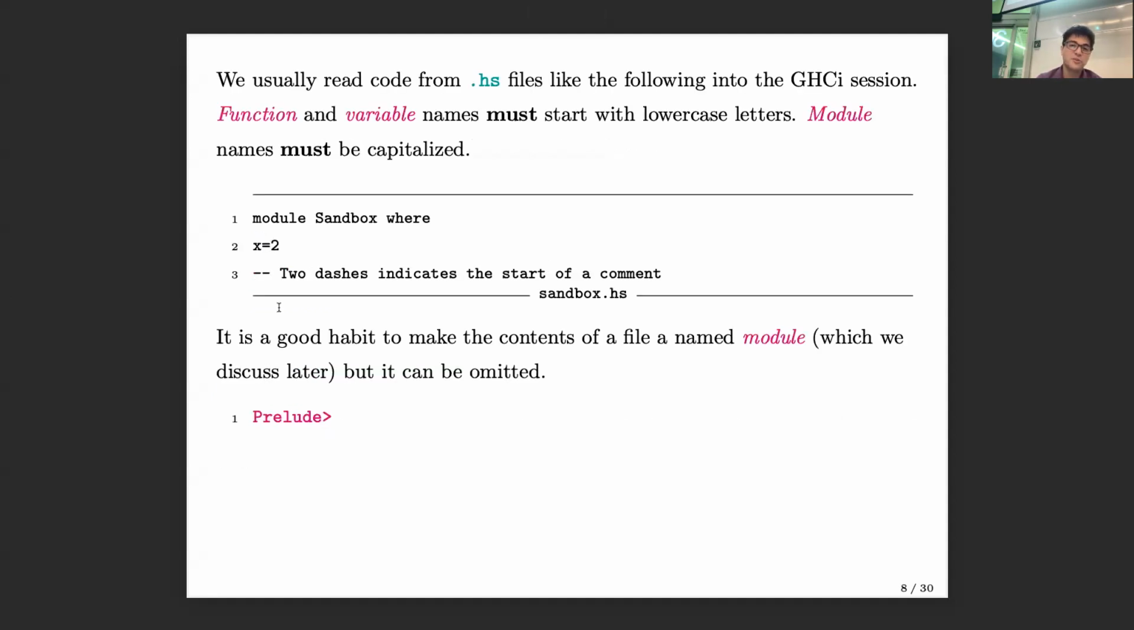So when you're reading code from Haskell files, we're going to be reading in functions and variables. It's a good standard practice to name your file as a module with the same name that you gave the file. So this is sandbox.hs. The first line of my file, we're just going to say this is a module called Sandbox with a capital S. Haskell is a case sensitive language. Then where, and then you just put everything that you want into this file. So in this case, I set x is equal to 2.